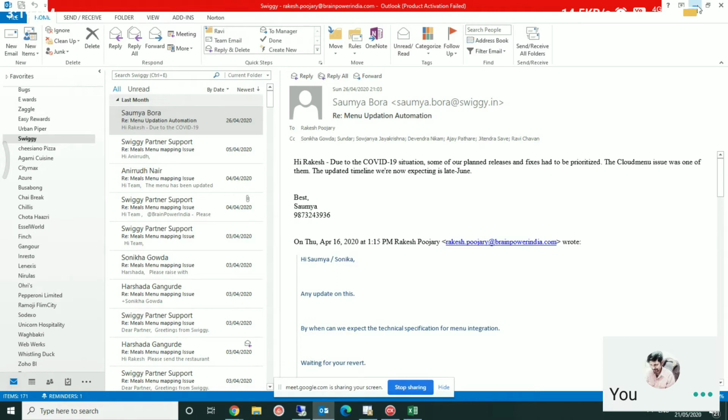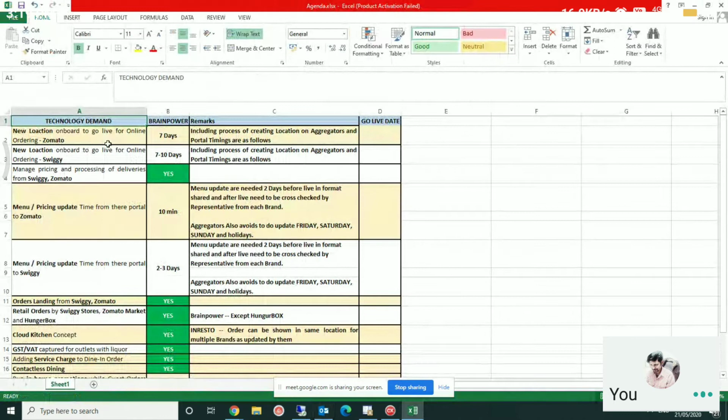I'll explain the process of integration, how the onboarding is done for both the parties. The first point is new location onboarding to go live for online ordering on Zomato. For taking any new location onboarding, the first thing required is that the restaurant which is running has to be listed on the Zomato and Swiggy portal.